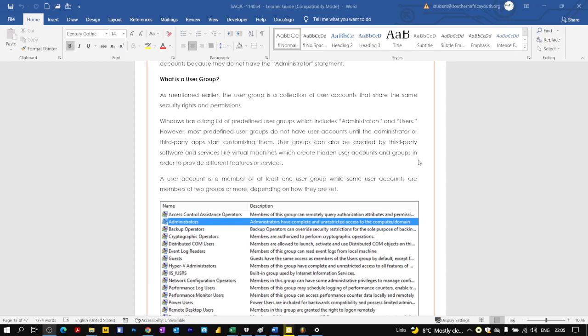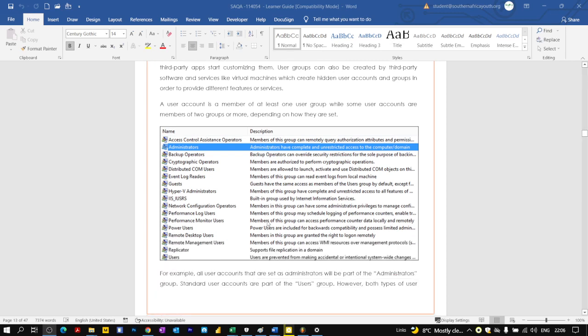Let's have a look at what we call a user group. We mentioned earlier that a user group is a collection of user accounts that share the same security rights and permissions. Now we need to get a better understanding of what those security rights and permissions are to begin with. You'll find out that there are a lot of predefined groups in Microsoft Windows. You don't need to create them from scratch.